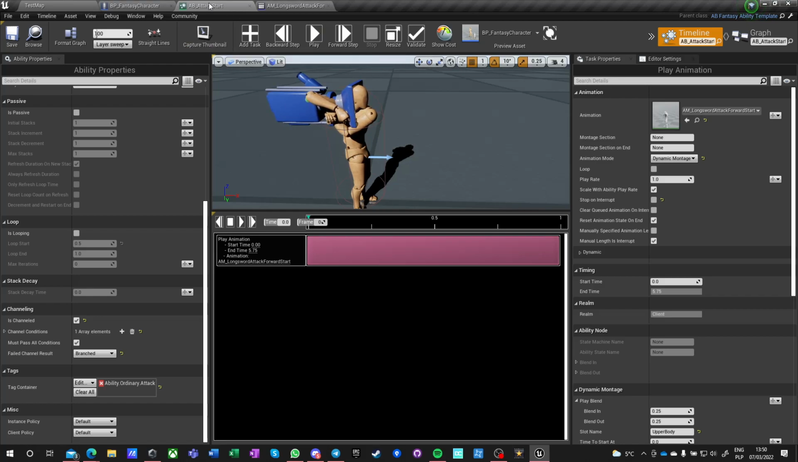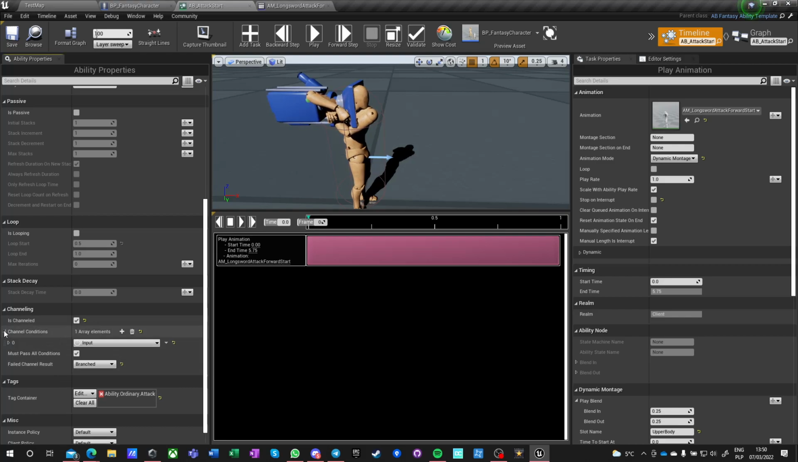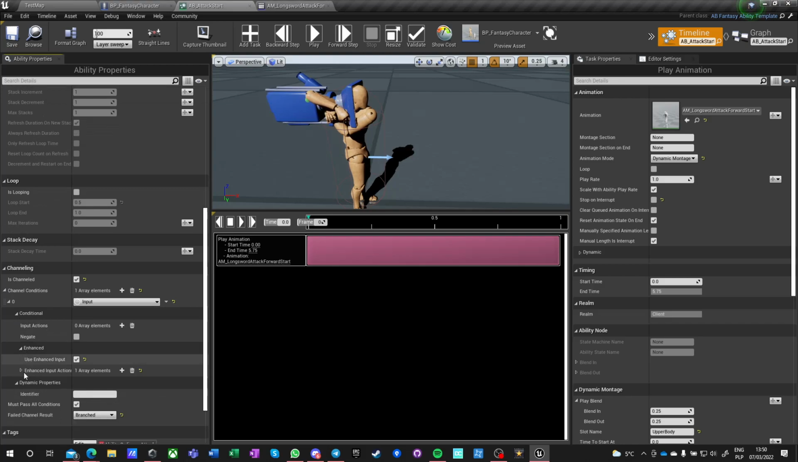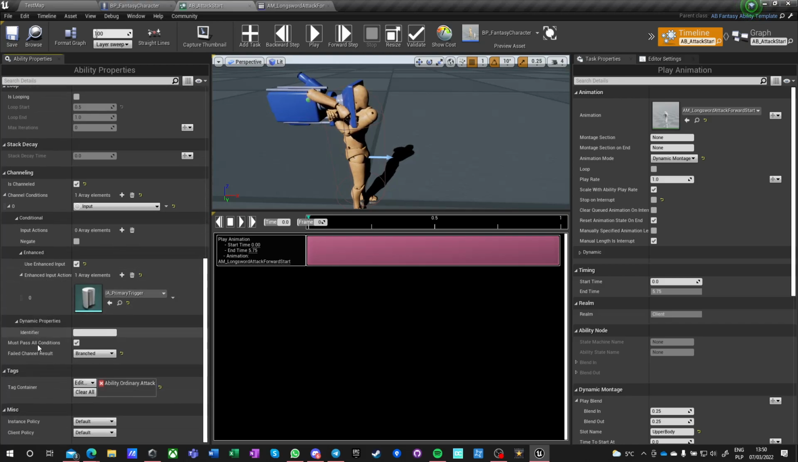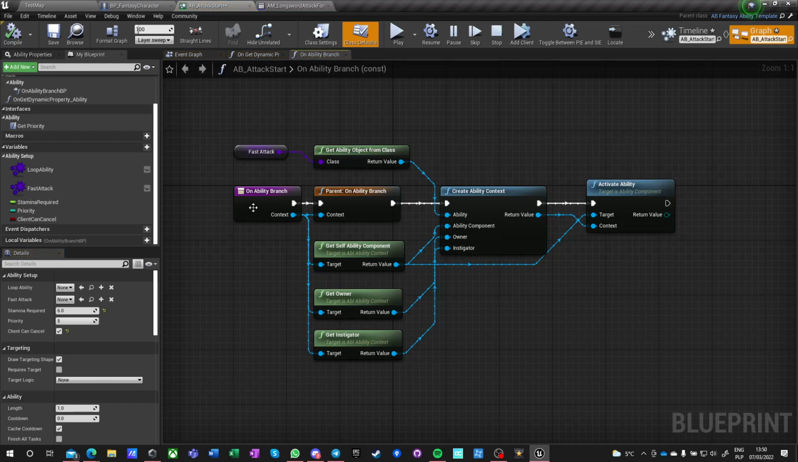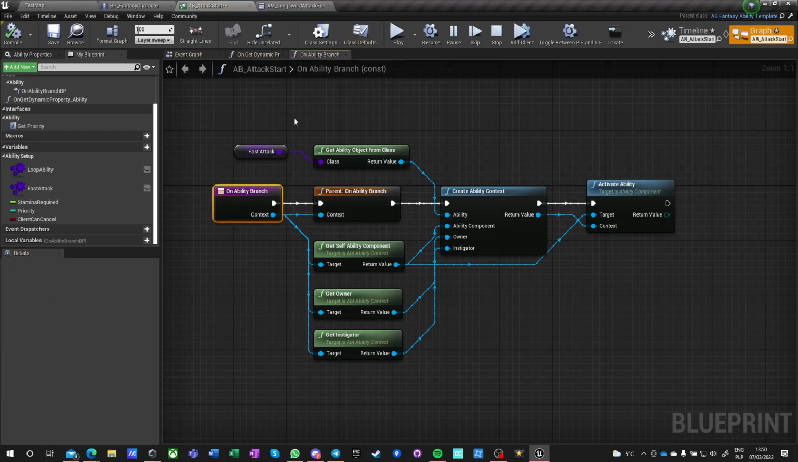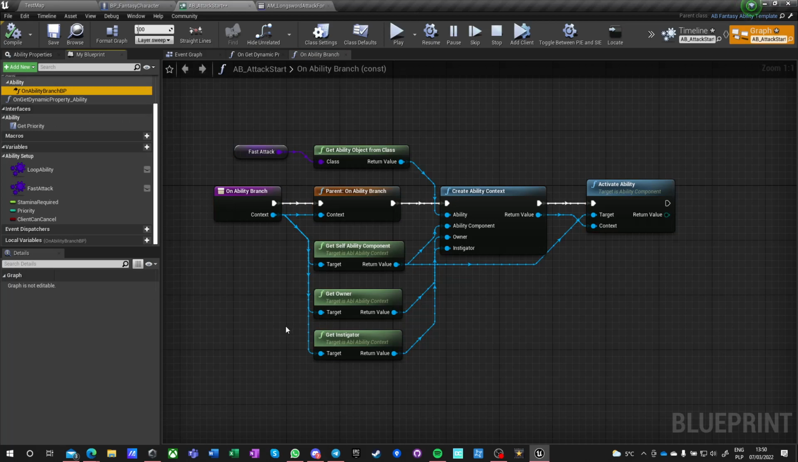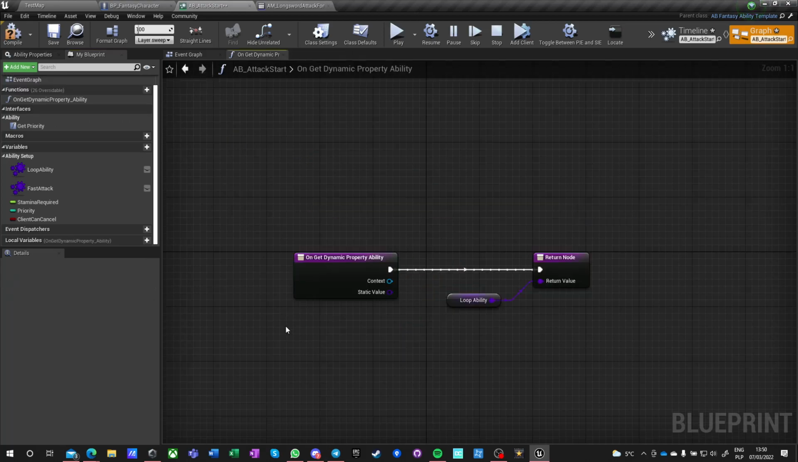Okay. So we got attack start, right? So this is a channel ability, and we have an input, and this input is enhance input condition of primary trigger. And if we fail to channel, we are interrupting instead of branching. So on branch, we after all don't want to do anything on branch. On ability branch, so we are deleting this.